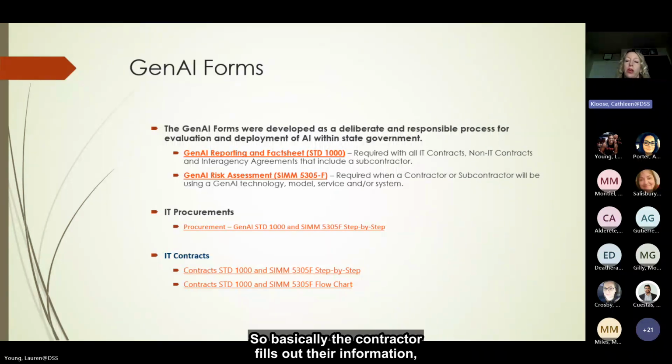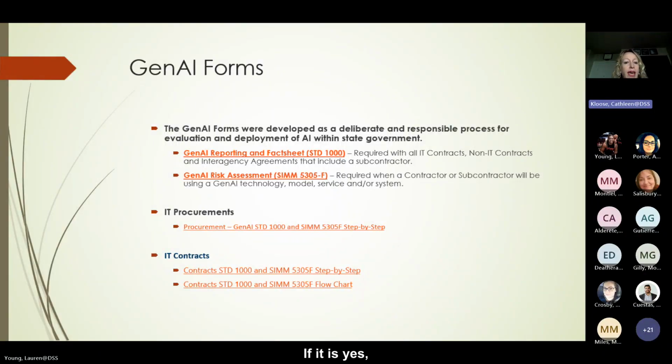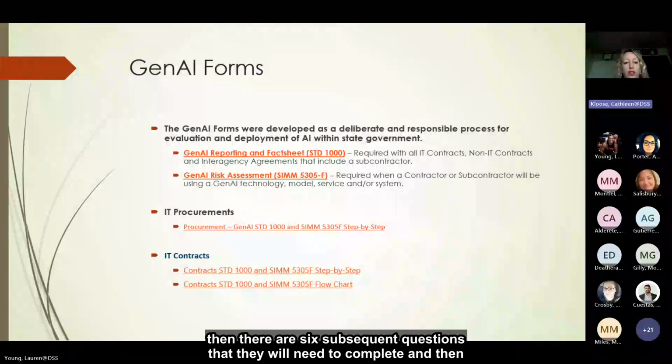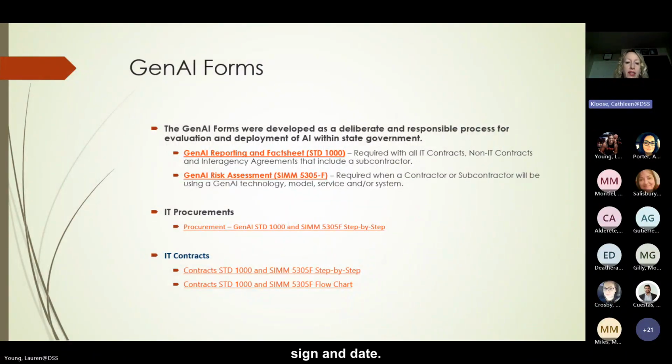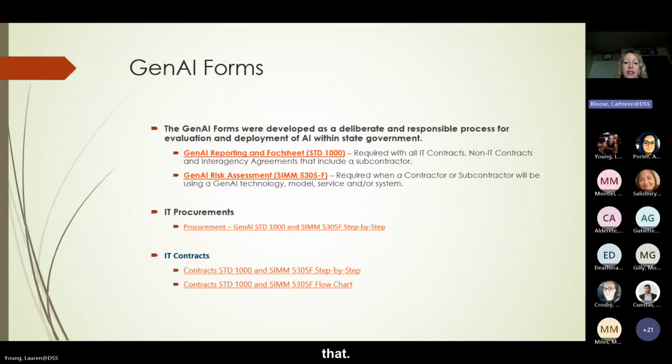The contractor fills out their information. They will answer whether or not they're using Gen AI. If it's no, then it's one and done. They just sign and date it. If it's yes, then there are 6 subsequent questions that they'll need to complete and then sign and date it. It also triggers the Gen AI risk assessment form, which is the SIMS 5305F form, and there's a privacy threshold assessment that goes along with that.